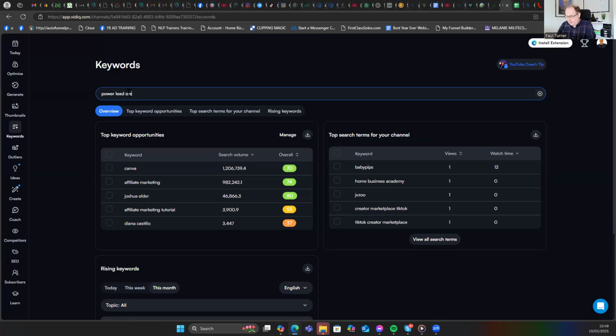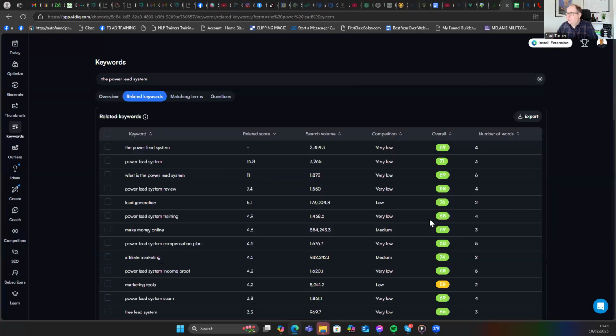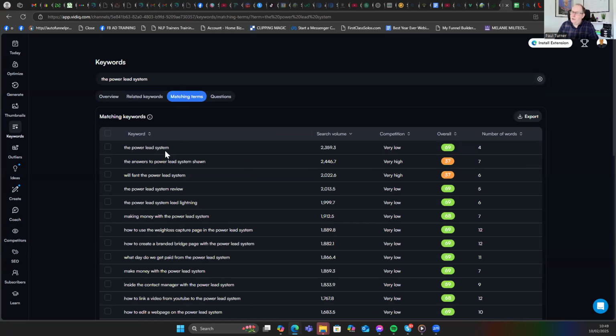I'm not selling anything here, but Power Lead System. That's what I want to do. A lot of people call it the power lead system. So if I hit the return button, you can see it comes up with related keywords. Make money online is a related keyword, but I want to dominate anybody that searches for power lead system. So I'm going to click here, matching terms. Now I know that all of these terms contain these four words, the power lead system.